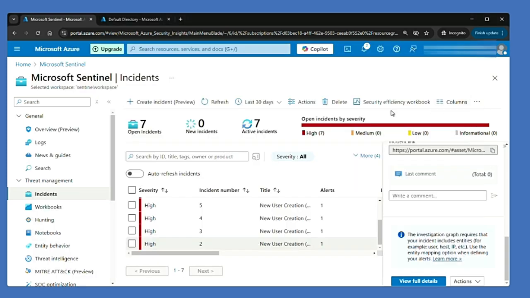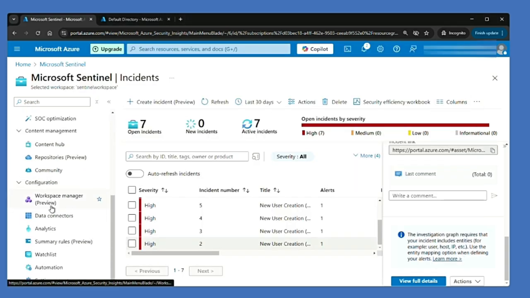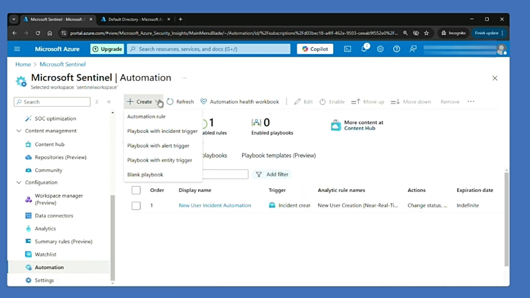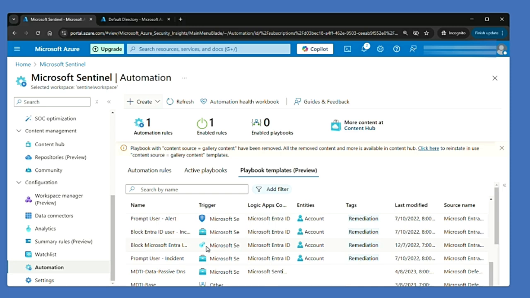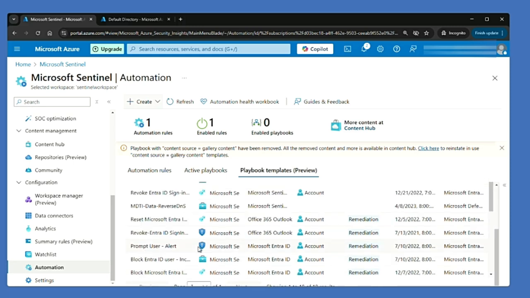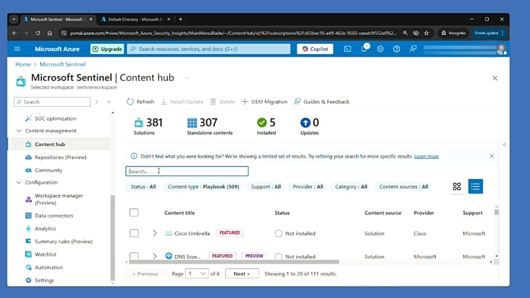So if we go back to the portal, under configuration, go to automation and then click create. Here you can create a playbook with incident trigger, alert trigger, entity trigger, or you can also create a blank playbook. Usually the recommended practice is to go to playbook templates and start using the templates that are already provided by Microsoft Sentinel. For example, like the use case that we discussed, let's search for VirusTotal.